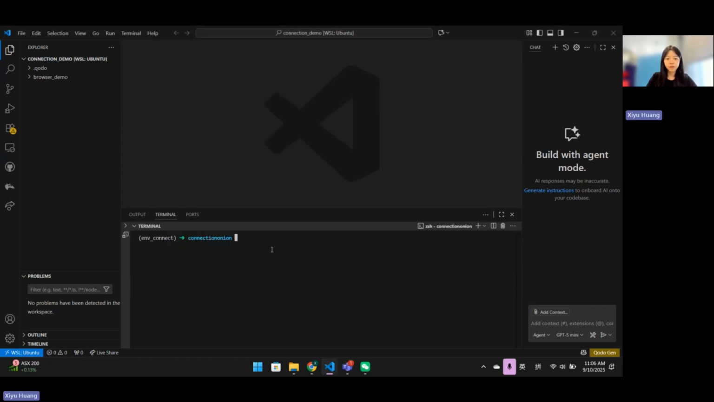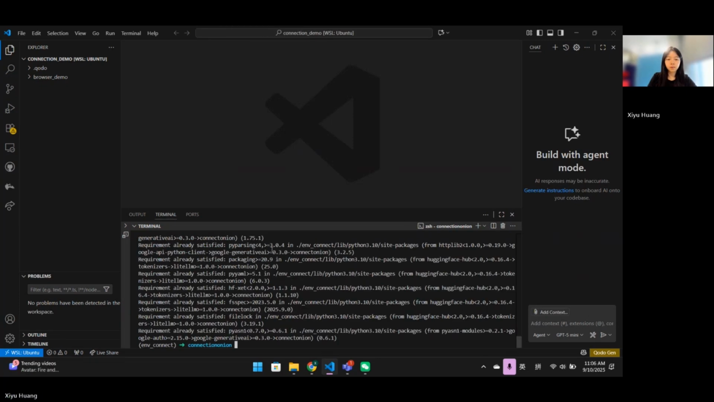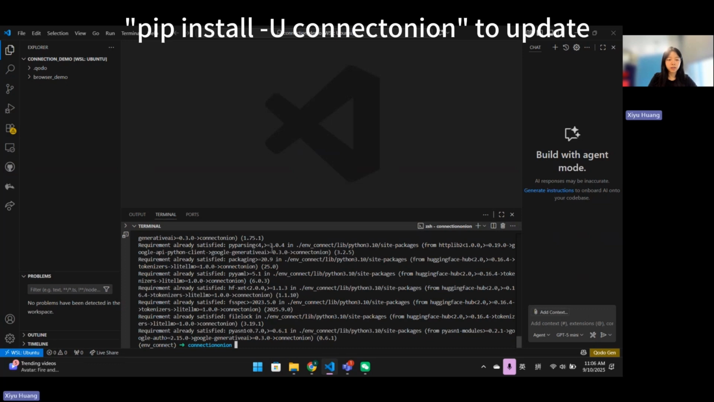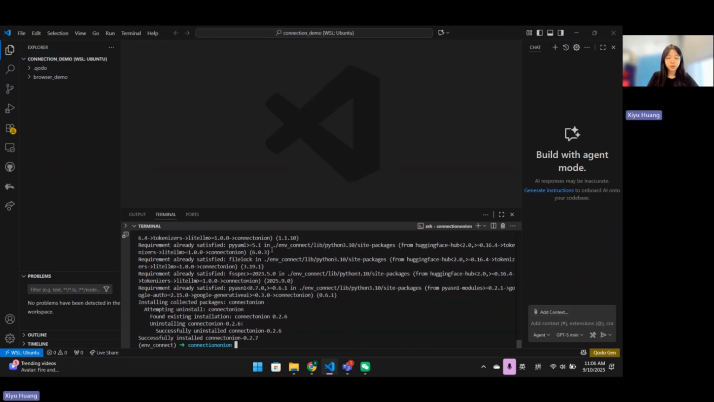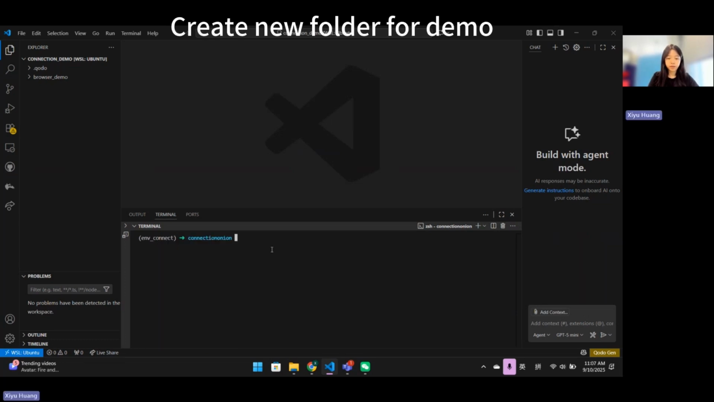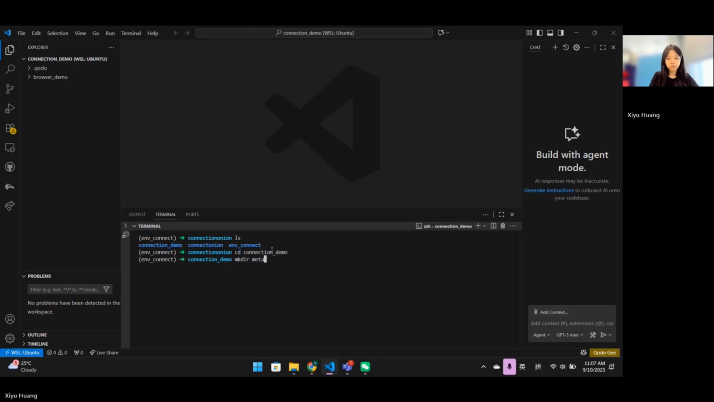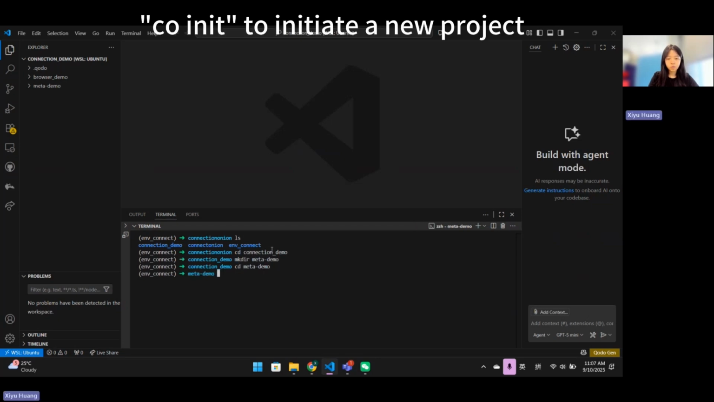Let's start. Firstly, let's install the OpenOnion framework in our environment. If you have already installed it and want to update it, you can use this command. So now you have the latest version. Let's create a new folder for the demo. Now we can use the init command to build a new project.